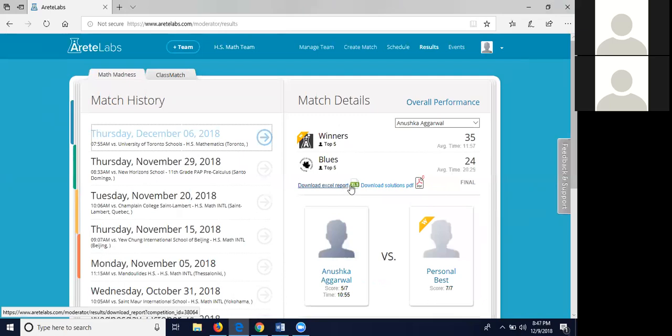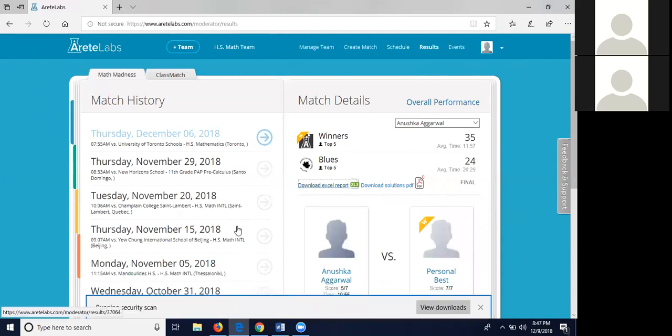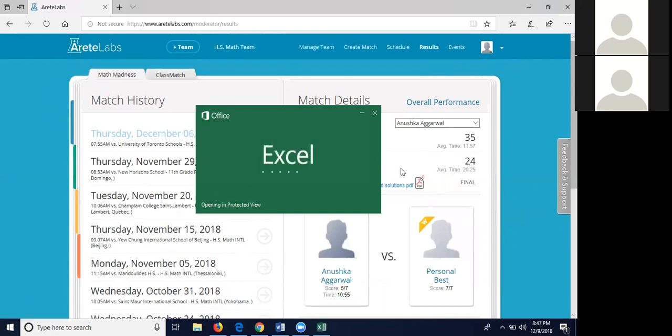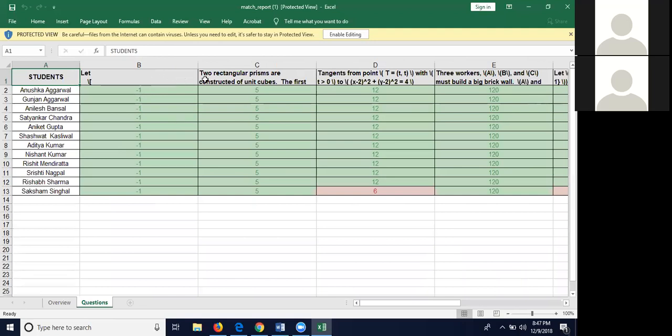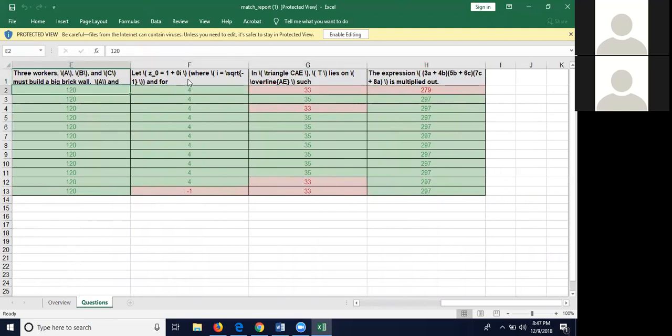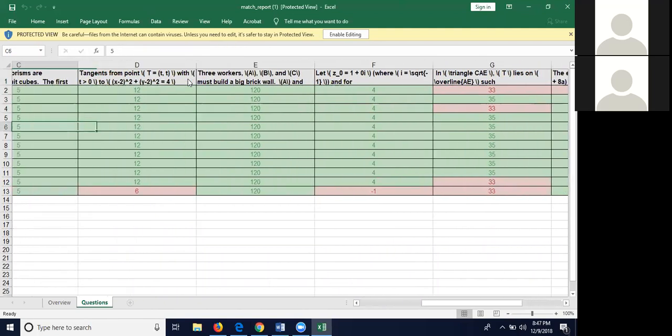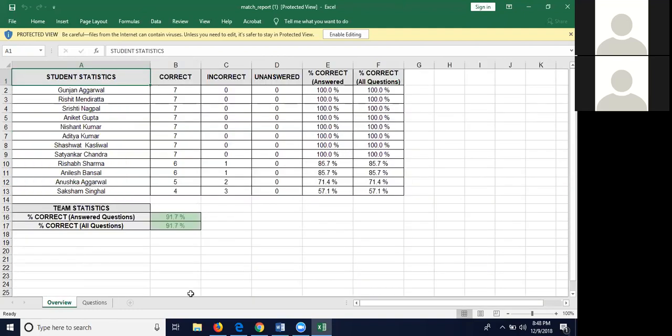Then if you want, you can download an Excel report. And with that Excel report, you can see all the various data of that team. And it might take a second to load that. So here's the statistics for all the students, the general statistics, and then you can actually drill down by questions. So I think there were 7 or whatever questions on this. You can see how each student answered. The green is obviously correct, red is incorrect. And you can get an idea of how exactly they performed, which makes for a very good teachable moment.